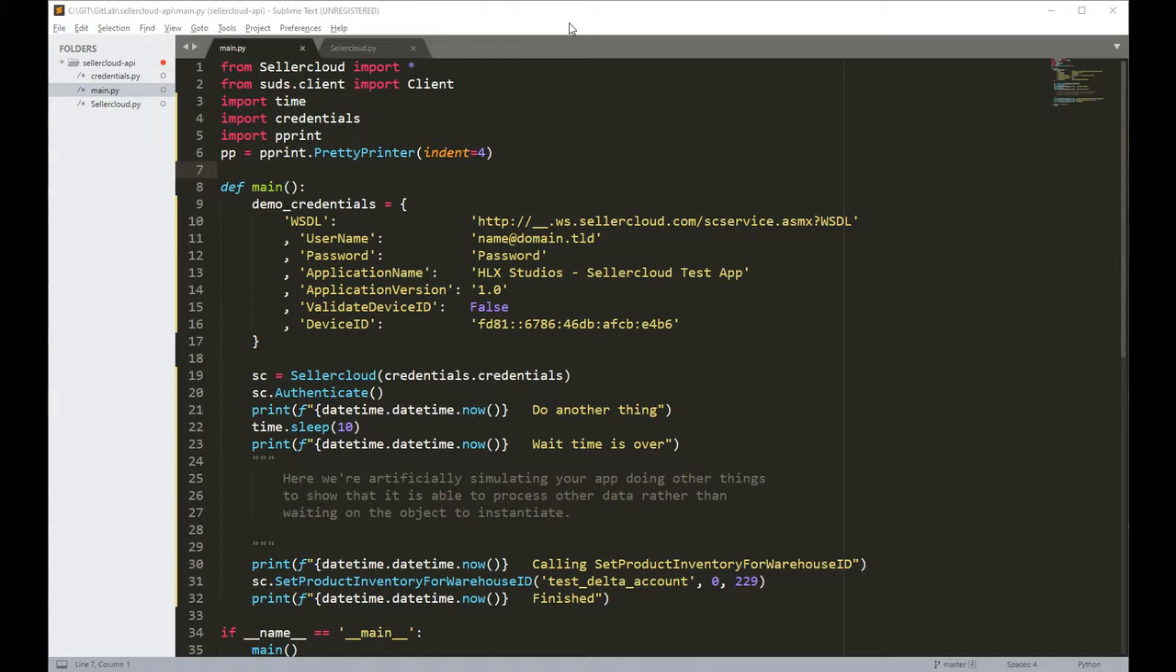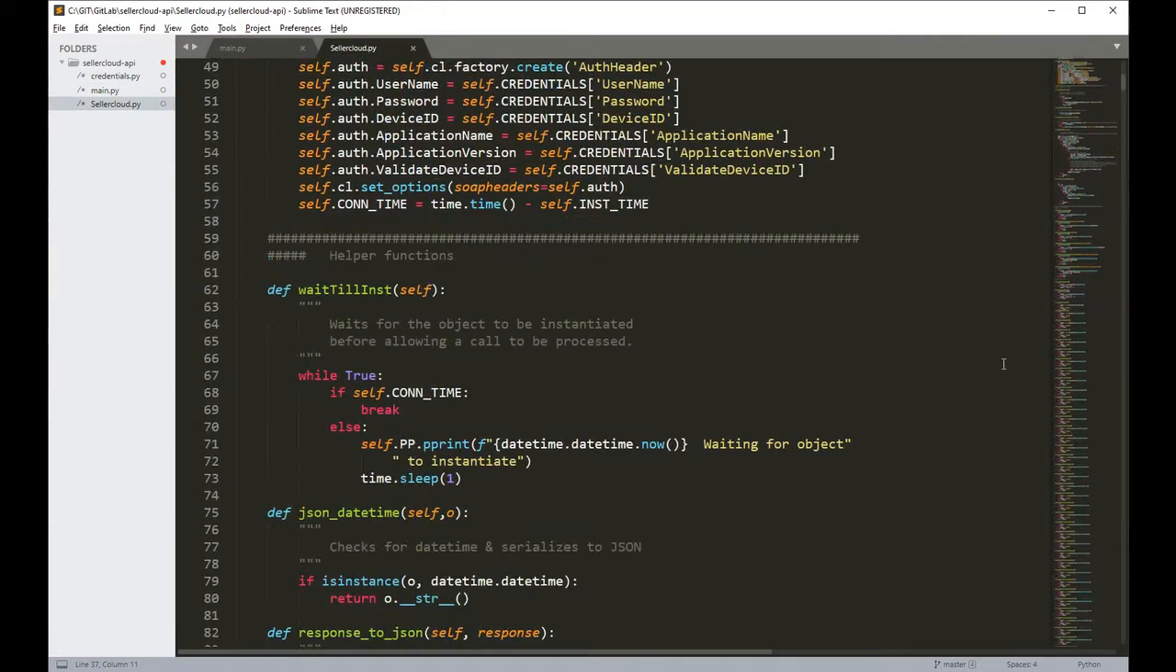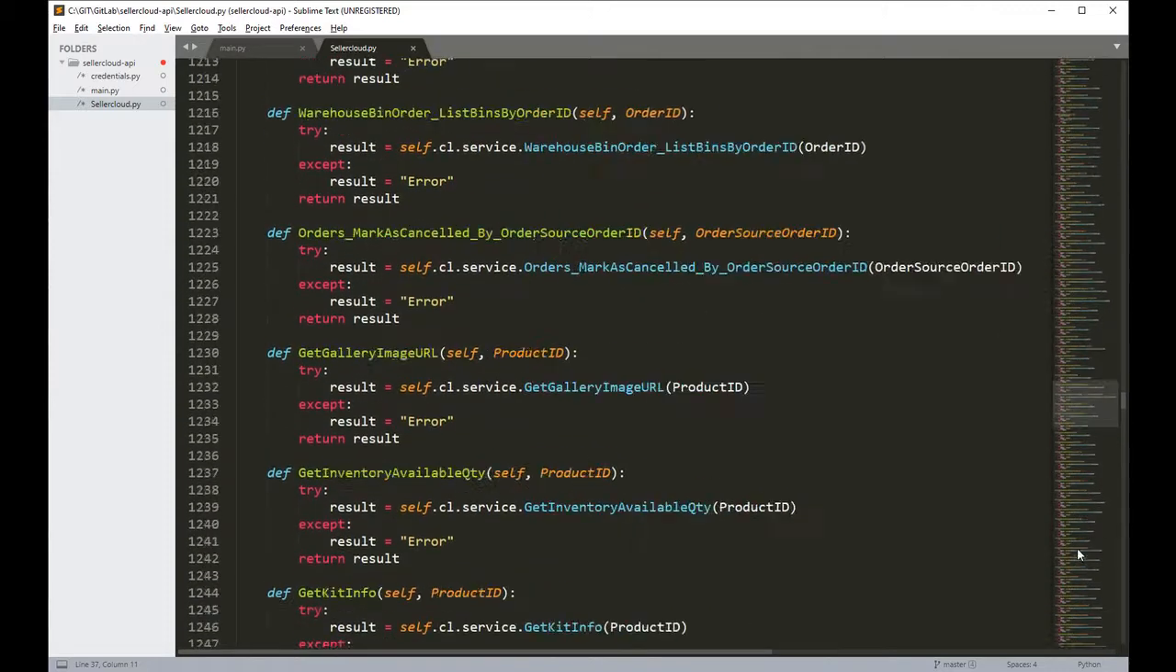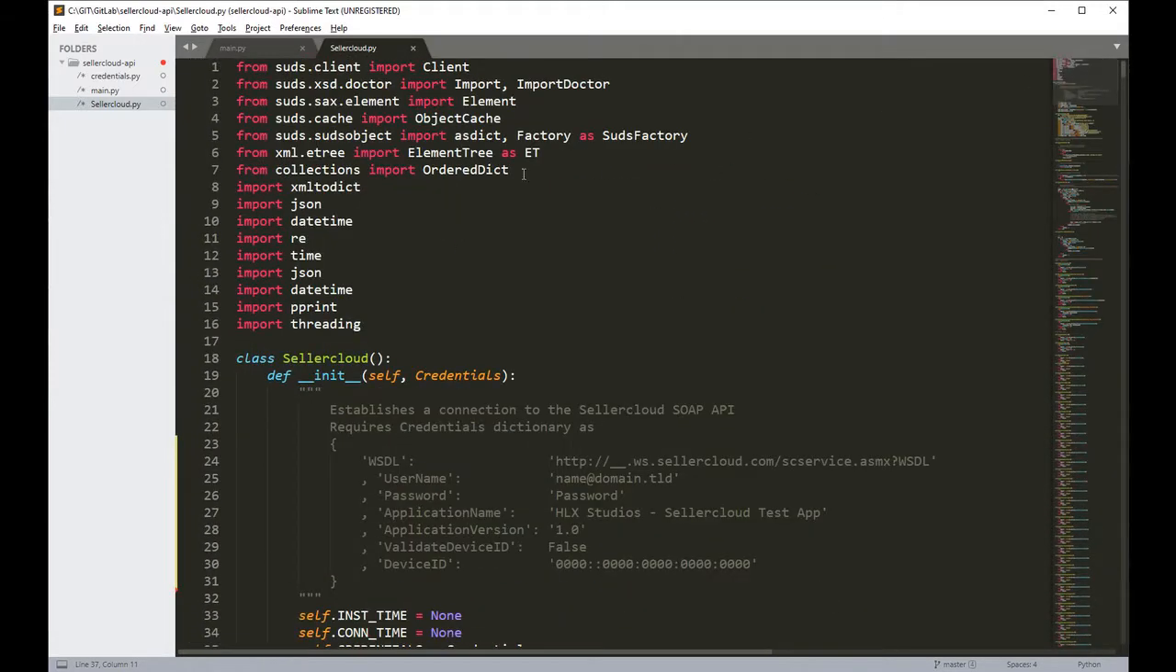Also, I've added threading onto this one, so it does take a long time to load the SOAP WSDL. It takes me about 35 seconds on just about any computer. Using threading, I allow that to happen mostly in the background until I'm expecting something to happen. So here I have the Sellercloud class, and you don't need to know what's in here if you don't want to, but there's about 2,000 lines of code, so a lot of work did go into it, and I just want you to be able to use it.